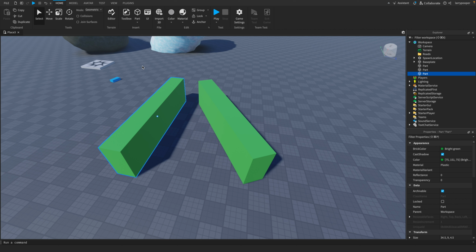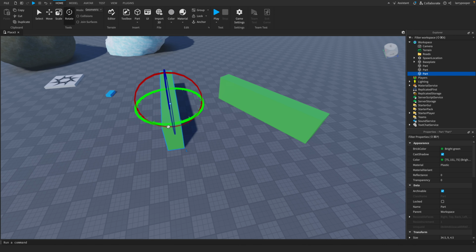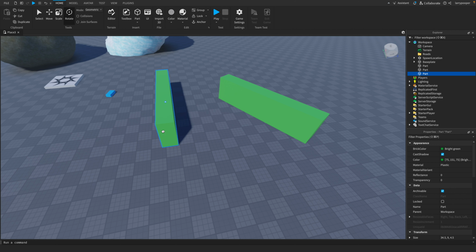And instead of every single time you want to rotate the part 90 degrees, moving it a little bit, rotating, doing all of that, you can drag it, Control or Command R, and it'll rotate the part 90 degrees instantly.